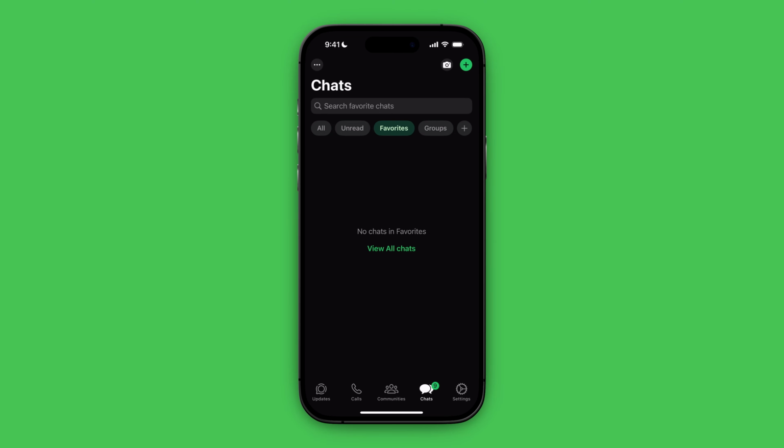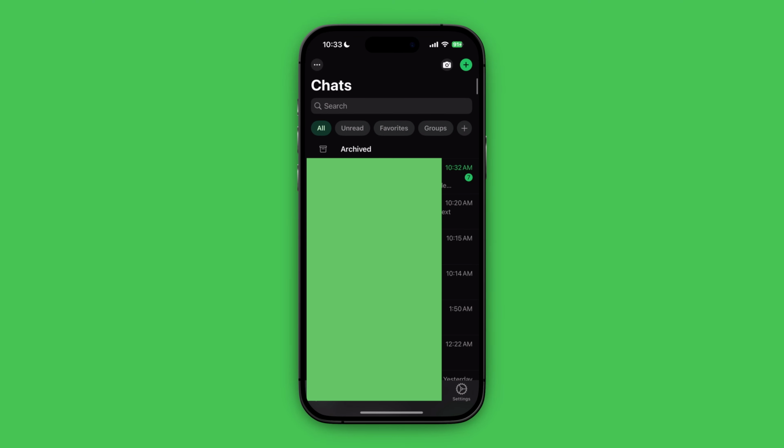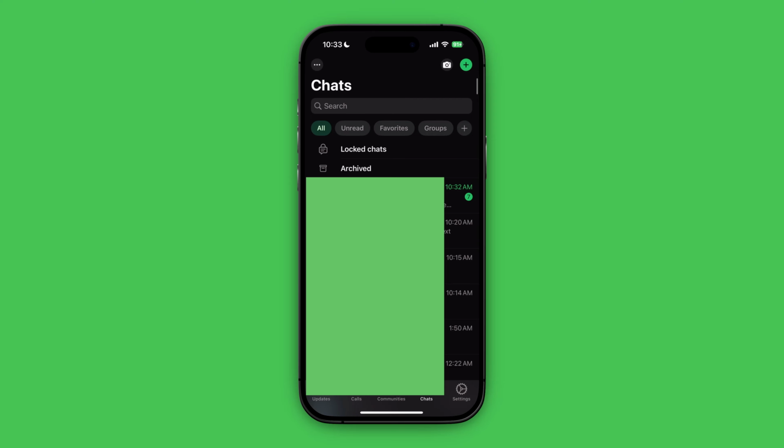Right now we're going to the All Chat section. And from this All Chat section, we're going to swipe down. And when we swipe down, we will see Locked Chats. So go ahead and click on this.